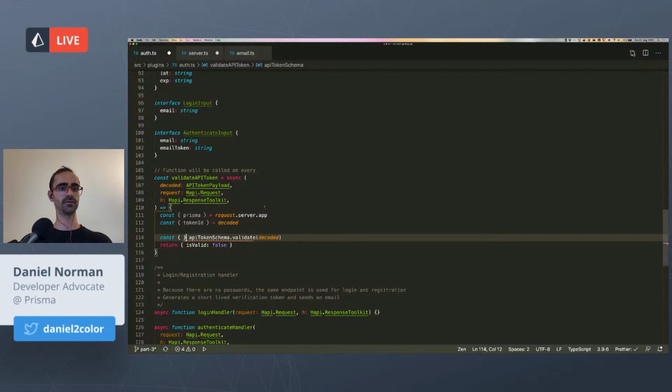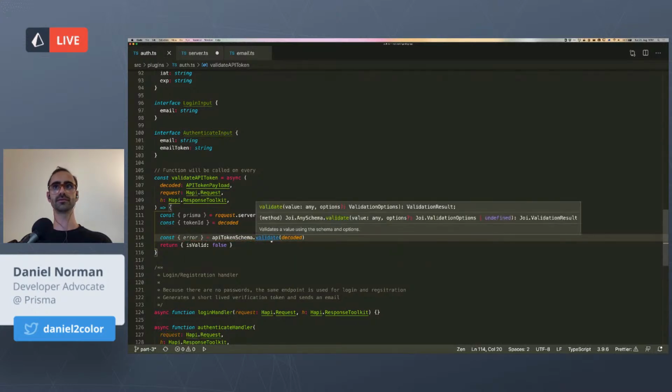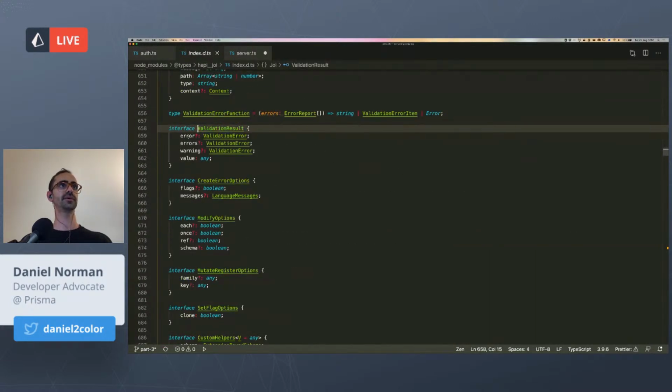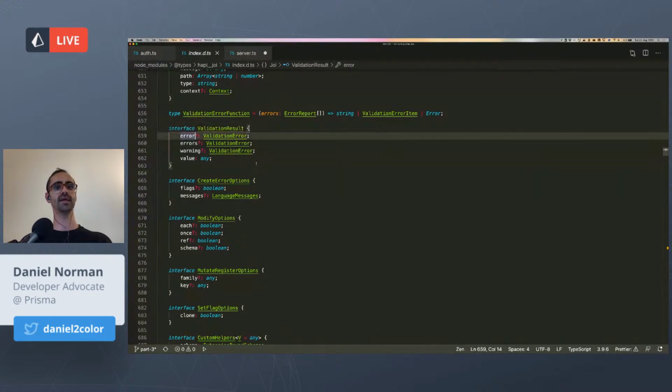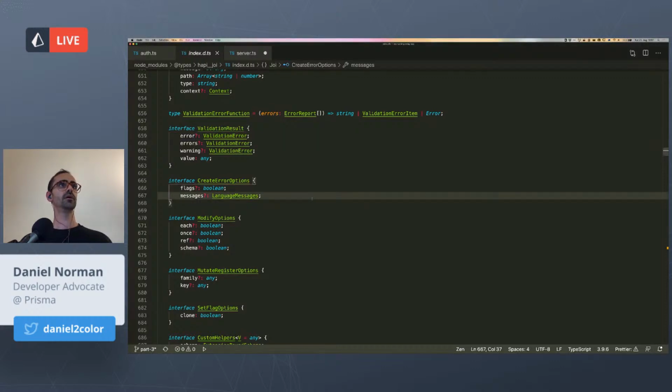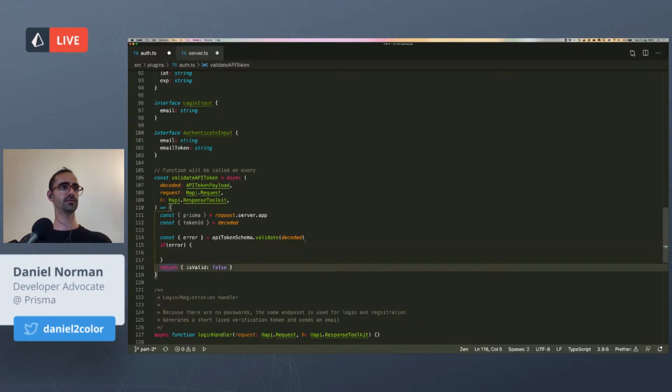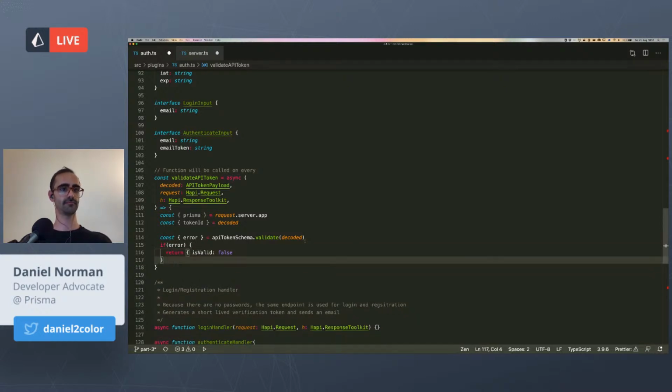And this returns an error. So if you look at this, it has this validation result, and this error will be undefined if there's no validation error. In such cases, if you're not 100% sure, there's always, of course, the API documentation which helps with this kind of thing. So that's great. So if there was an error, what we want to do is return isValid false, and then we can continue.